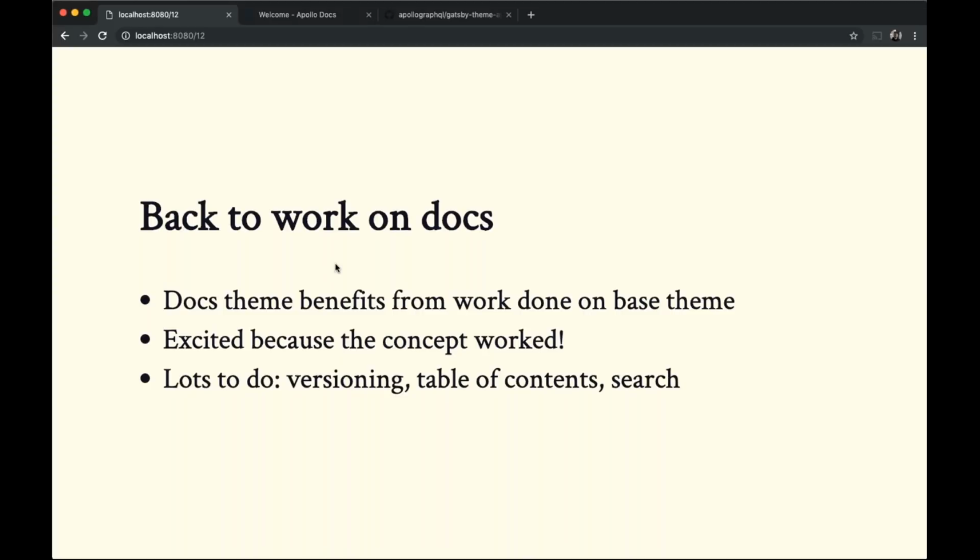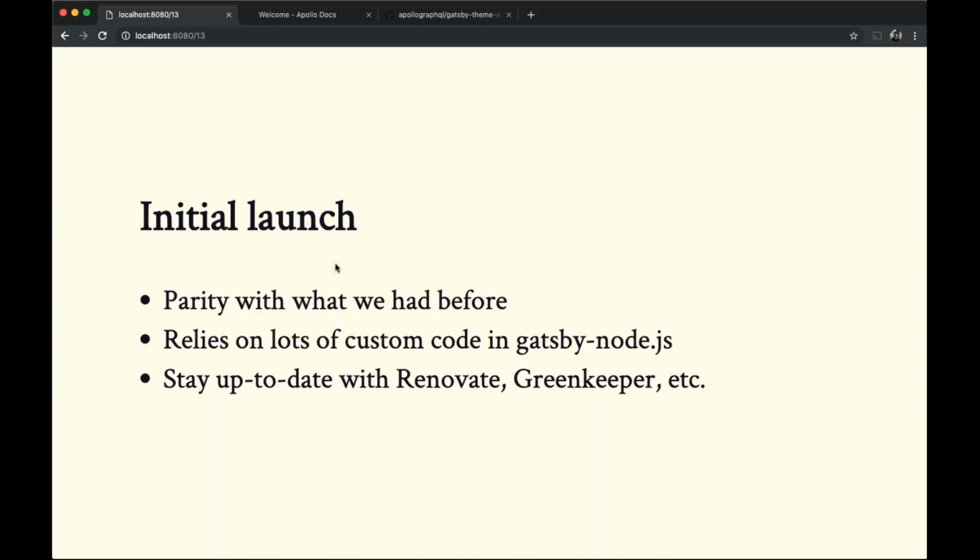So fast forward a couple months, and we had a theme that we were ready to now deploy across all of our docs pages. The goal of the initial launch was to establish parity with what our docs provided before, with some improvements to layout, discoverability, things like that. We weren't updating content, and in this initial version, we relied on a lot of custom code in some of the Gatsby node hooks, which is fine.